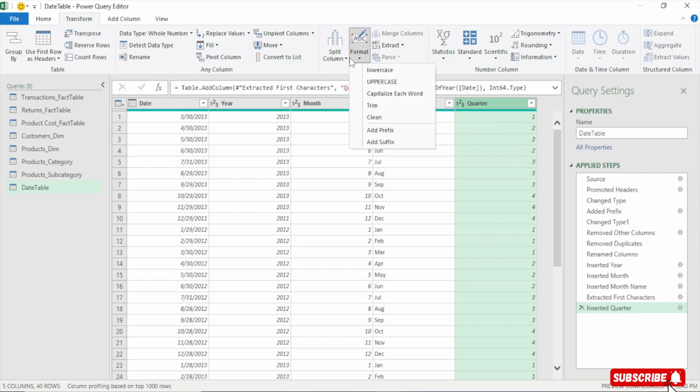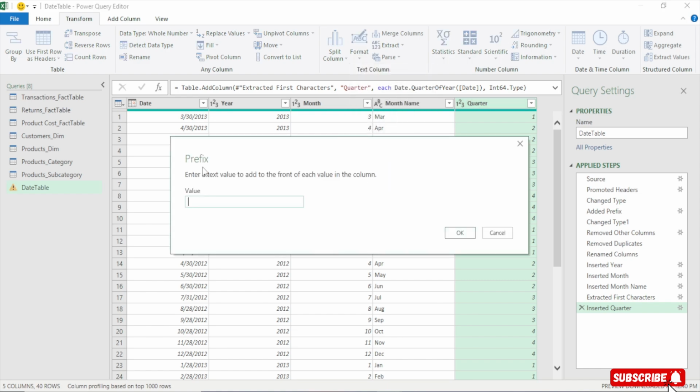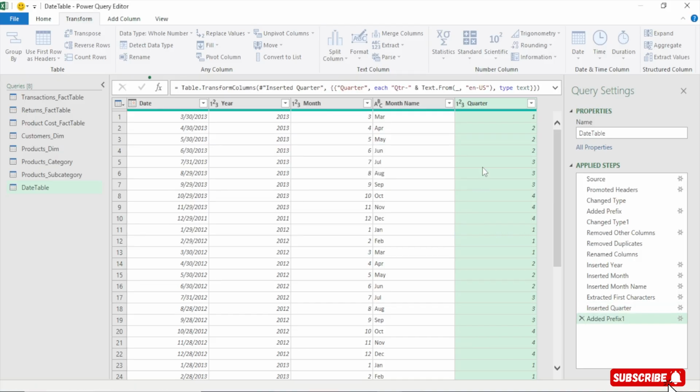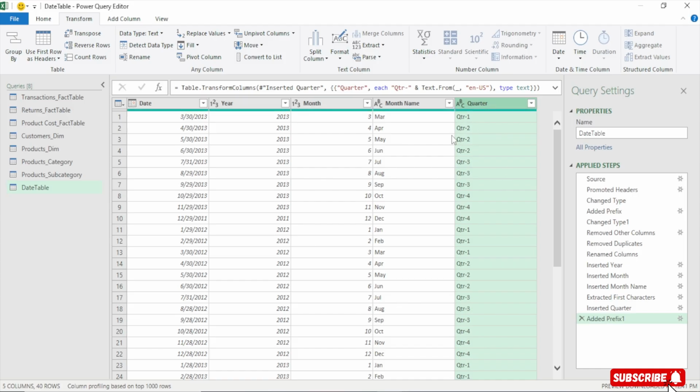Okay, format. So when you click on format, you see add prefix. So I'll click on add prefix, and I'll type QTR dash, right? Or hyphen or whatever. So click OK. You see this one becomes quarter one, quarter two. So whoever takes our data will see that, oh, okay, we are referring to what quarter. Perfect. So we come back to the date again.